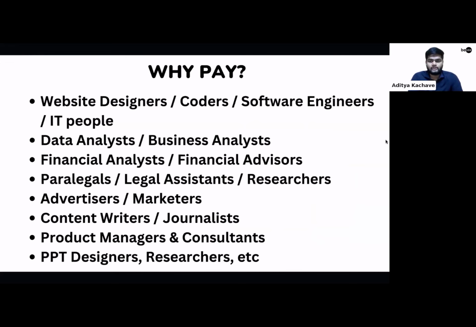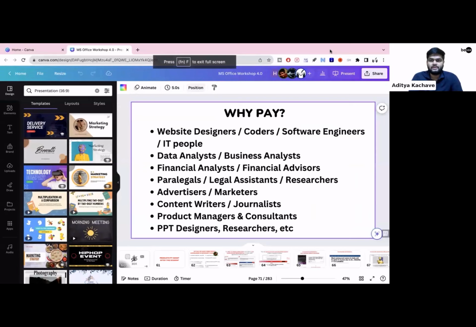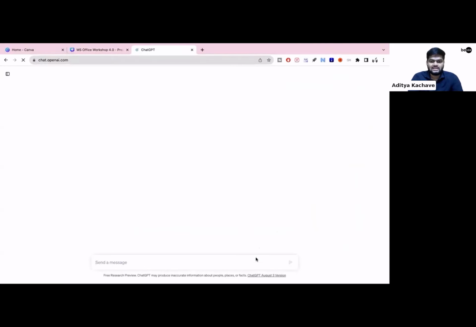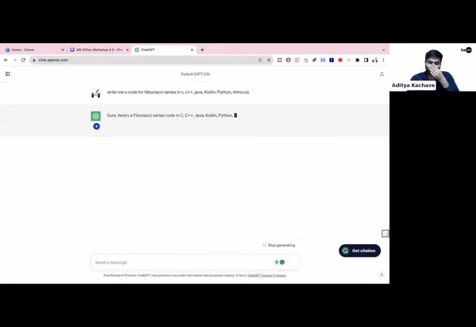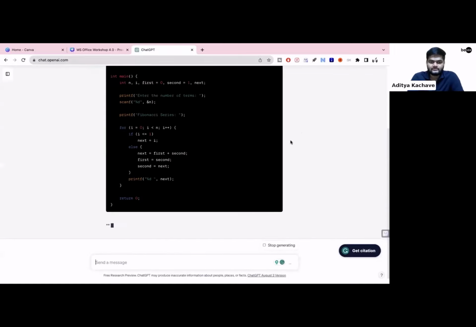If you think whatever I'm talking about is far-fetched, I'll just show you. Why should I pay a website designer, coder, or software engineer when I can just do this, right? I can just ask ChatGPT to write me a code for the Fibonacci series in C, C++, Java, Kotlin, Python, HTML, CSS. All right. I think this would be the work of 1.5 to 2 hours, and let's see.